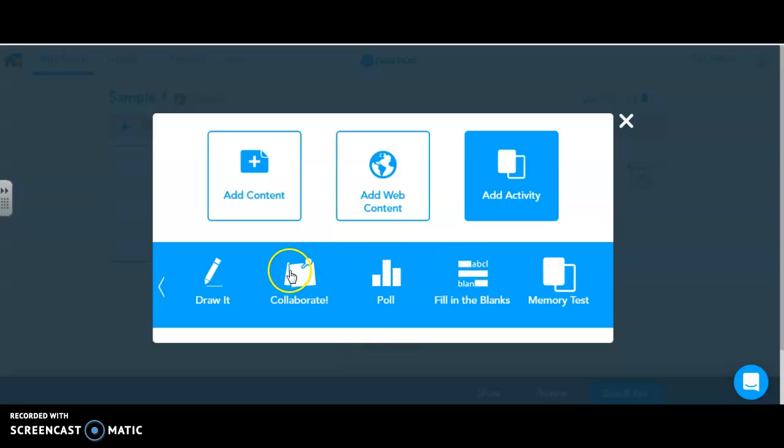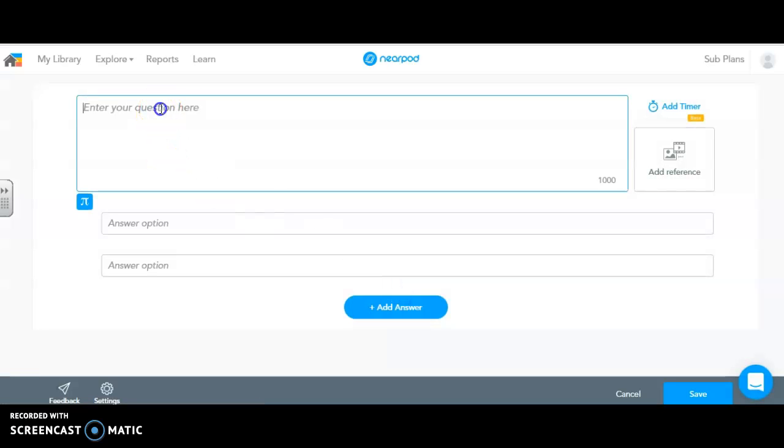Fill in the blanks, collaborate. A poll is a good one. I sometimes will use a poll when I want honest feedback, kind of like an exit ticket, per se. I make sure the students understand that it's not for a grade, there's no right or wrong answer, I simply want to know how they feel.